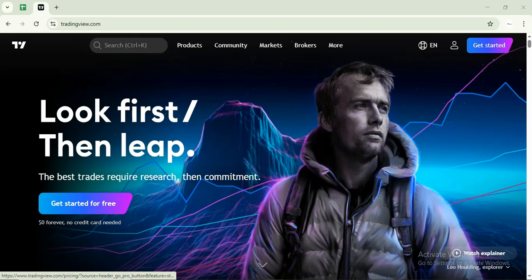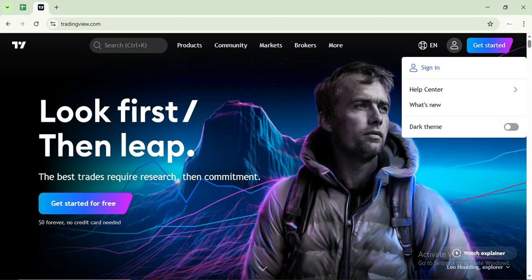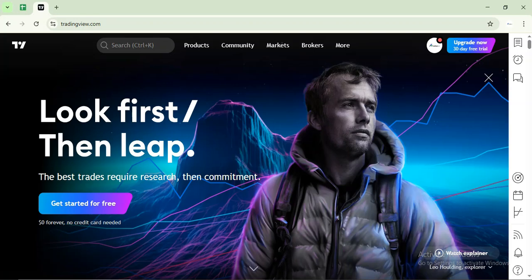So you click on Get Started at the top right corner of your screen. Or if you have an account already, you click on Sign In. So I have an account, so I'm going to sign in. When you sign in or you create an account, you are going to see Upgrade Now, 30 days free trial. TradingView has a free plan and a paid plan, but as a beginner you don't need the premium plan, you don't need the paid plan. You can start with the free plan.